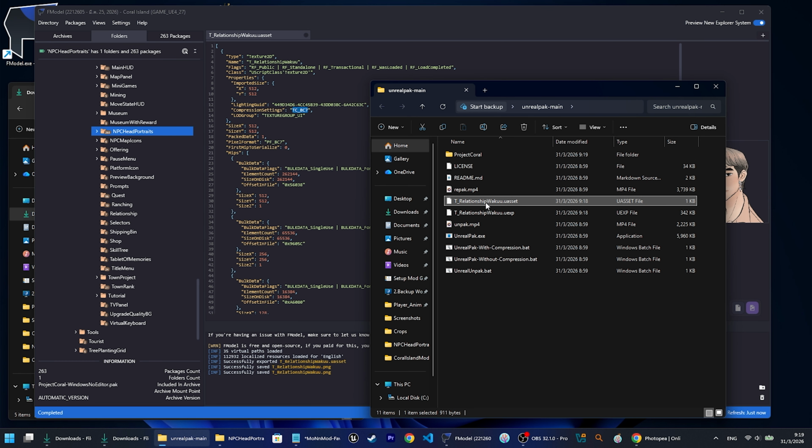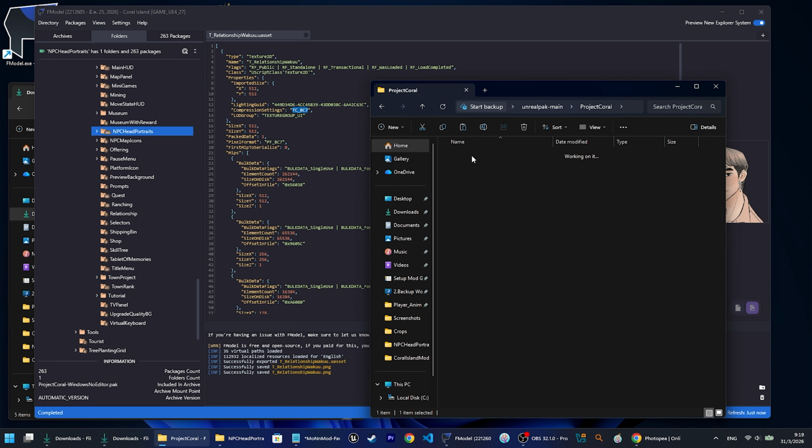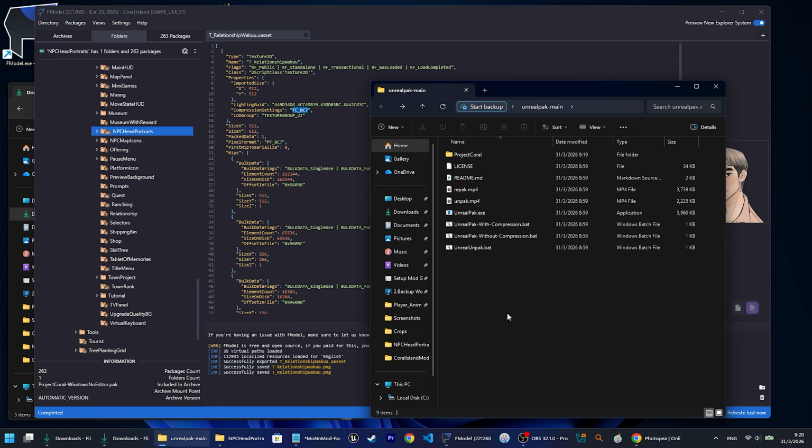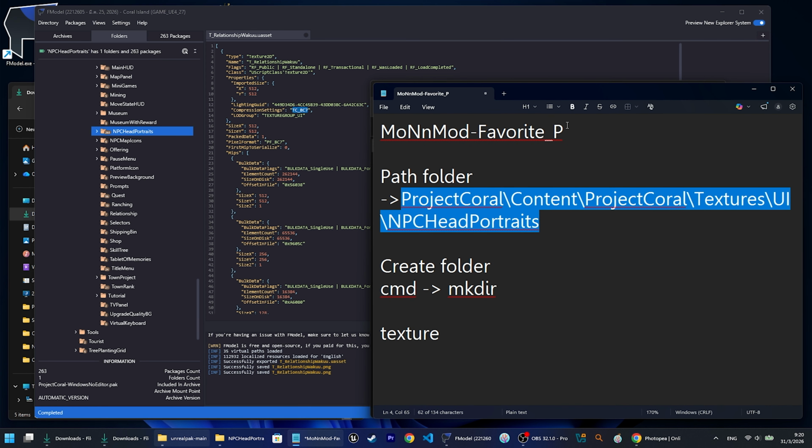Place your injected files into that folder, then create a main folder for your mod. Don't forget the _p at the end of the name. Move the Project Coral folder into your mod folder, then drag the whole thing onto Unreal Pack without compression.bat. You'll get your final .pack file. Compress it into a .7z and we're done.